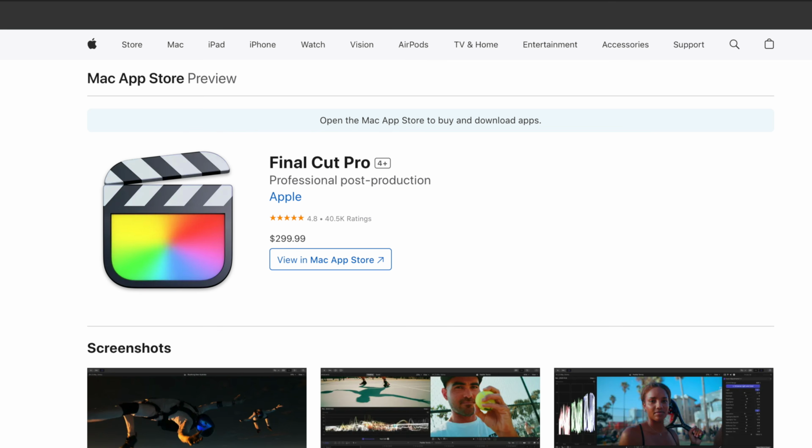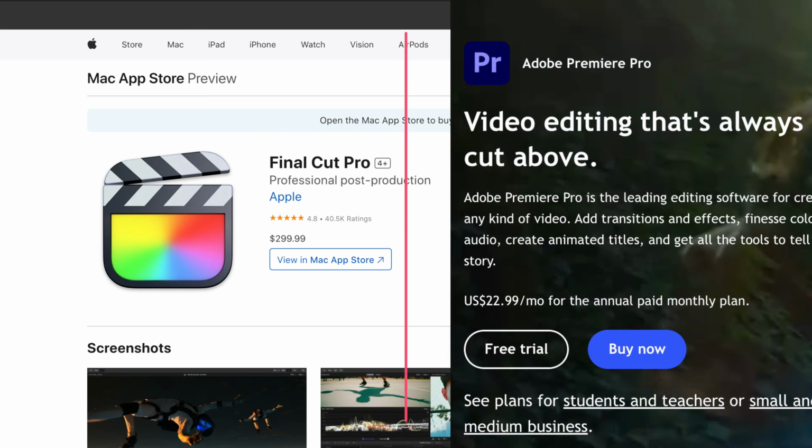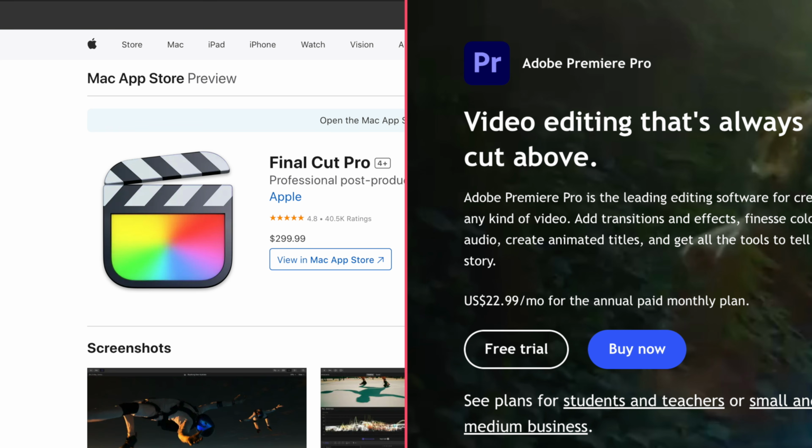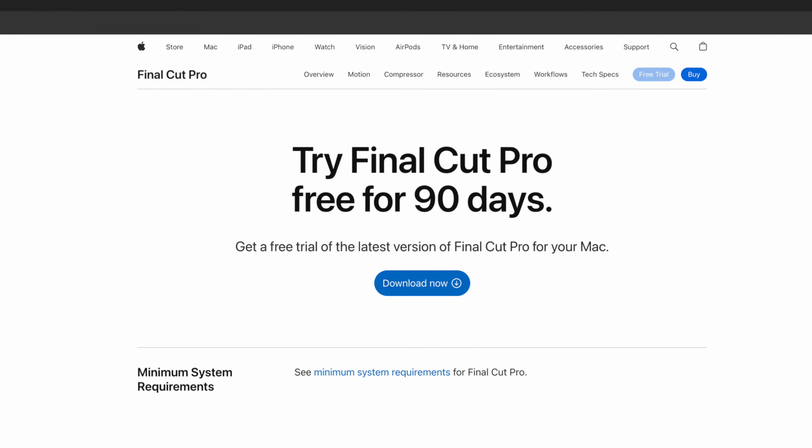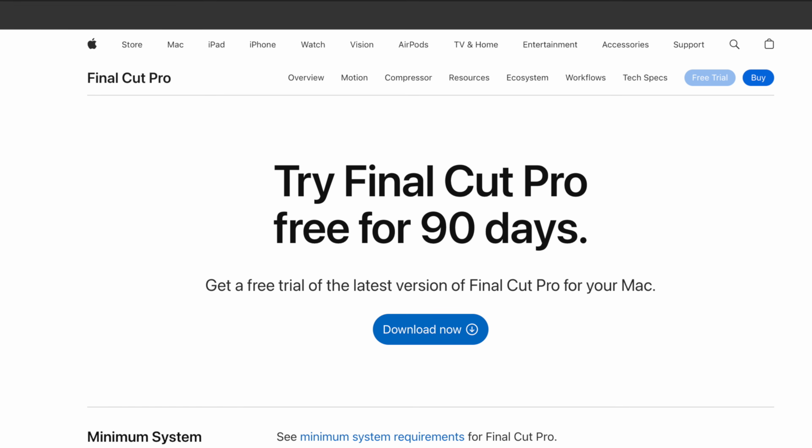math, in just over a year, the one-time purchase of Final Cut Pro is less expensive than a subscription to Adobe Premiere. I myself bought Final Cut Pro so many years ago and I only had to pay for it once. So the amount of money I've saved is astronomical. So you can see that it doesn't take long for Final Cut Pro to be the most sensible economic choice. Plus, Final Cut Pro has a free trial, so you can check it out without spending anything.